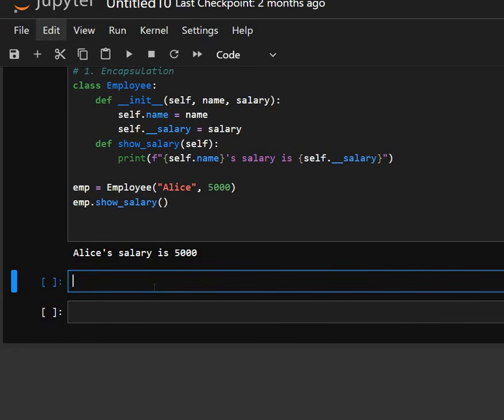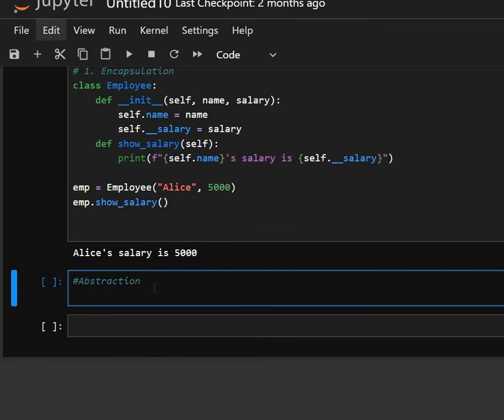Next, the second core principle is abstraction. What abstraction actually means is hiding the complexity. This means hiding complex details and only exposing the essential parts. It will only expose the essential part and hide the rest of the code. So let's start this with a basic example.